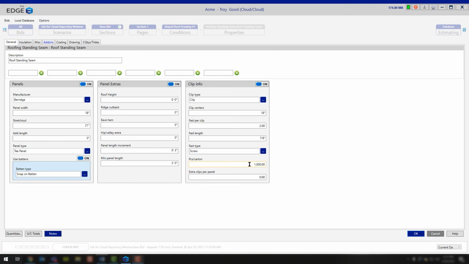And continuing down, and you have your pieces per carton. If you leave your pieces per carton 0, we'll give you a per piece pricing option on the pricing screen. If you leave it in here as a box count, we'll give you a per box count pricing on the pricing screen. And then the final option you have here are extra clips per panel. Ultimately, if you wanted to make sure that you weren't going to run short, you could throw in, hey, for every panel, I want you to add an extra clip or add an extra 2 clips. That's simply all this field here is doing, is it's just giving you additional clips per the number of panels you have.